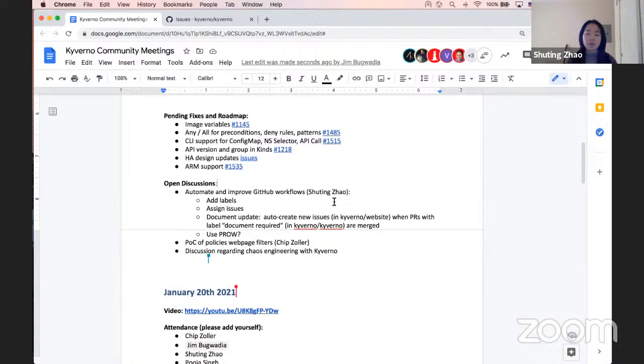So I'm thinking about adding a few GitHub Actions plugins that allow us to automatically add labels, assign issues, and hopefully automatically create new issues in different repos. So I'm just bringing this up, and I want to discuss with all the folks in the community. Does any one of you have any suggestions, or do you see another good way to do it? Please feel free to share it.